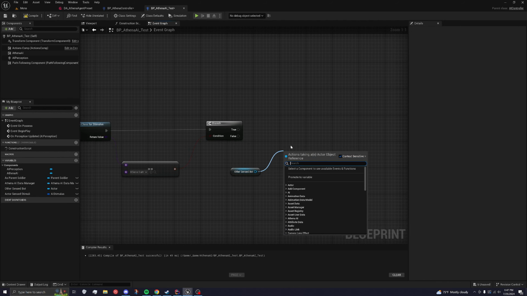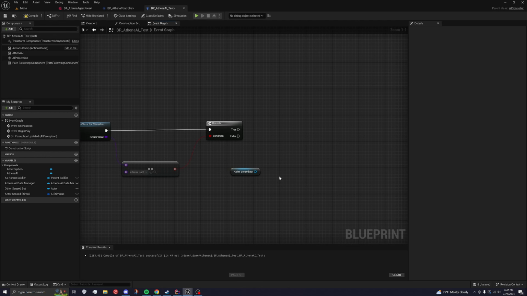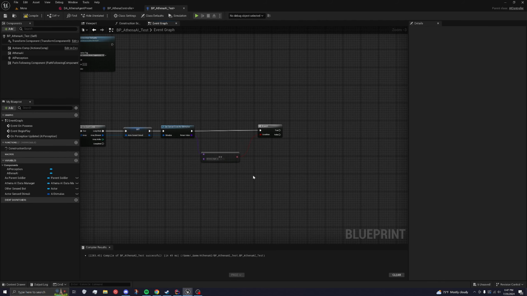For me, just a quick example, can I get his health? No, I can't. That's okay. You could cast this to whatever class your enemies might be. If you've got interfaces set up, you could check to see if he's got a certain interface implemented. There's a lot of different options of what you could do here. But that's not really the purpose of what I want to do, so we're going to move on from that.